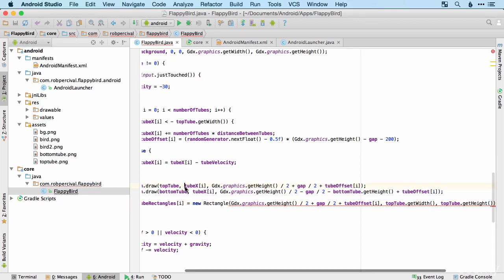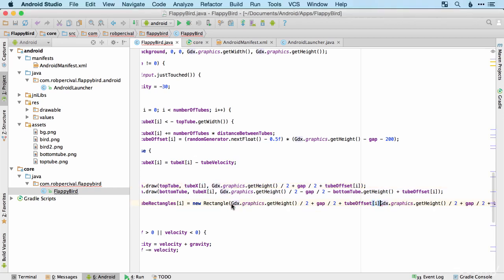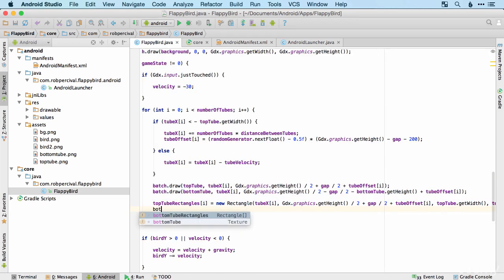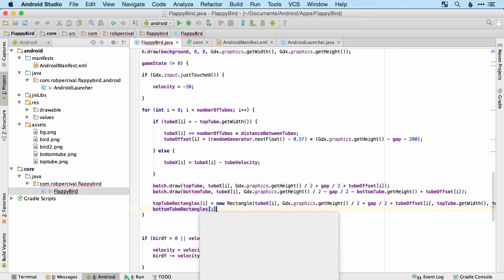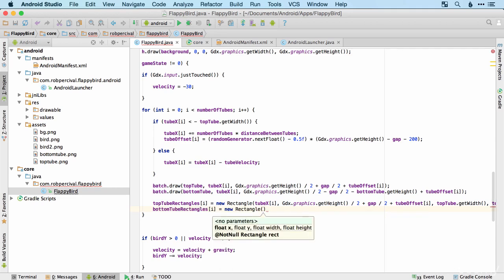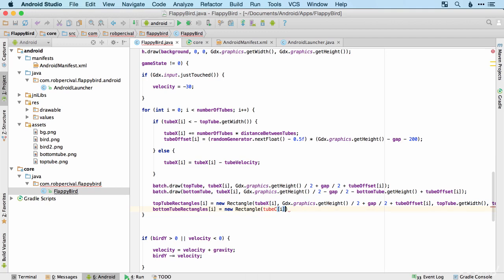And I think I actually missed there the X coordinate. I've only got the Y coordinate. So let's pop that in. Tube X I. So we've got the X coordinate, the Y coordinate, the width, and the height. And then, as you can imagine, bottom tube rectangles I is also going to be a new rectangle using tube X I again.